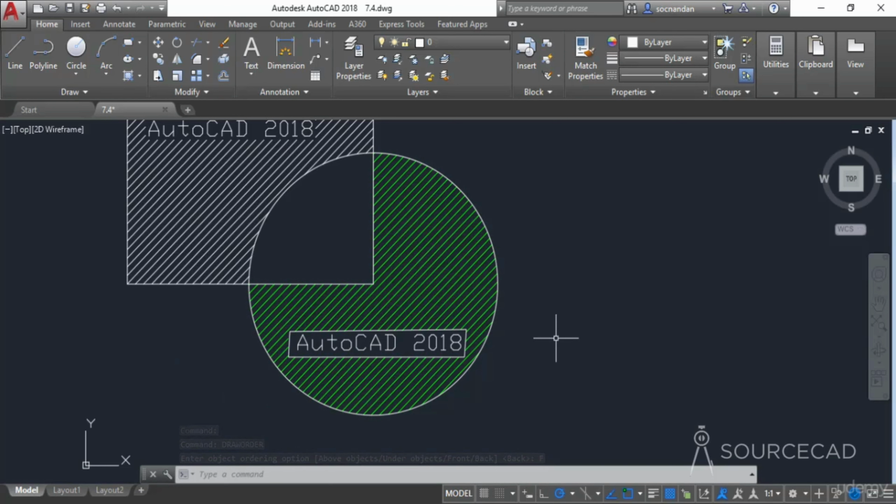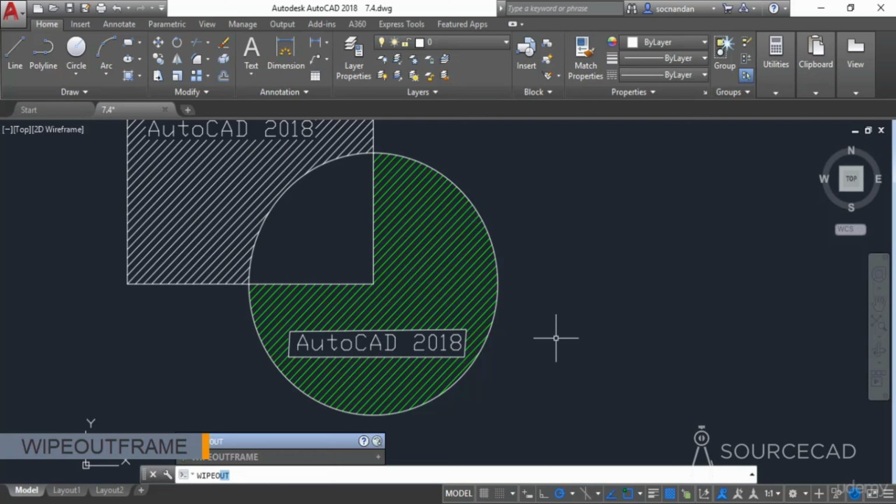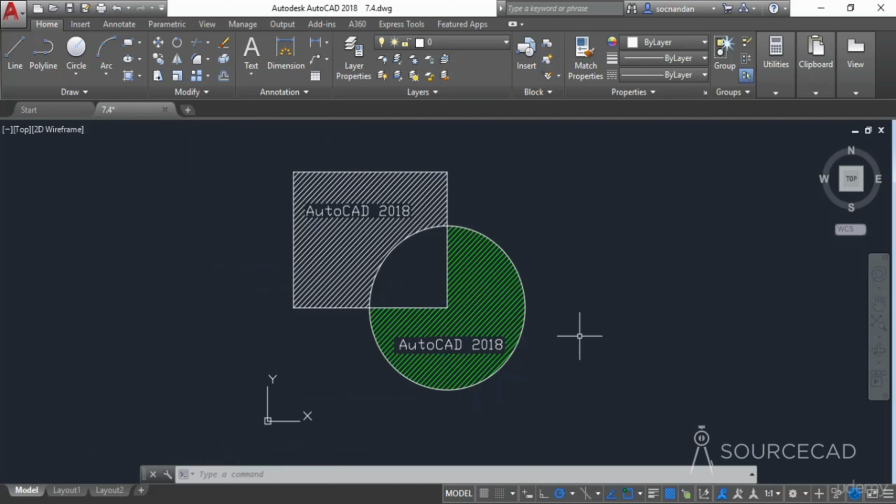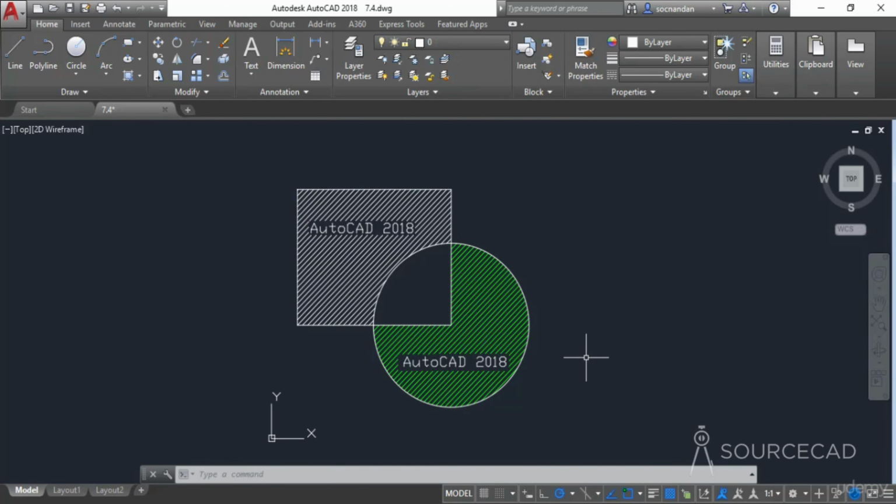Now if you want to hide these frames also from the drawing area, you can use the wipeout frame system variable. So type wipeout frame, press enter, and now change its value to 0. And we don't have any frame boundary here. So in this way you can change the values of the system variable to make this wipeout frame visible or hidden. So that was all about wipeout and boundary tools.